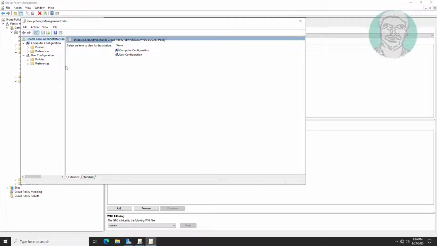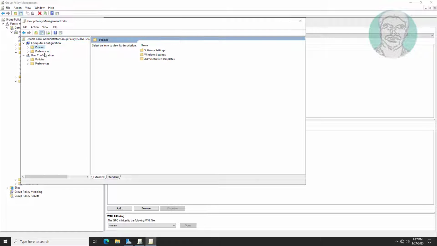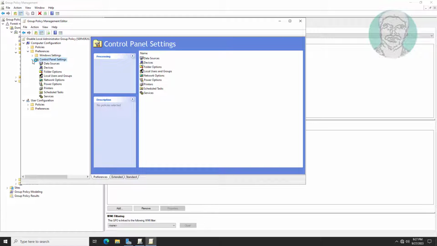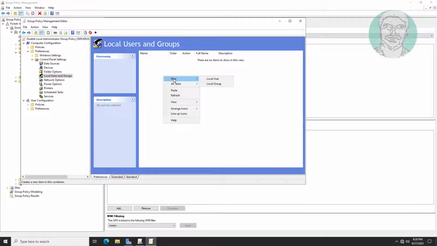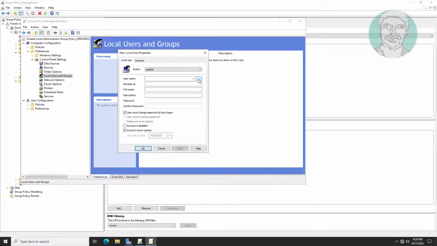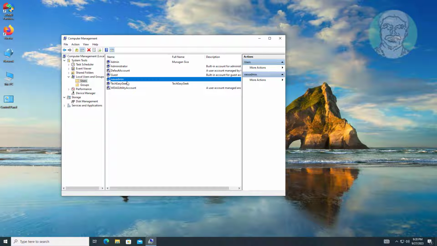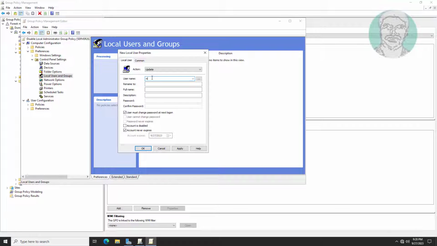Click and expand preferences, click and expand control panel settings. Click local users and groups, right click new local user. Type new admin. Check account is disabled, click apply, click OK.